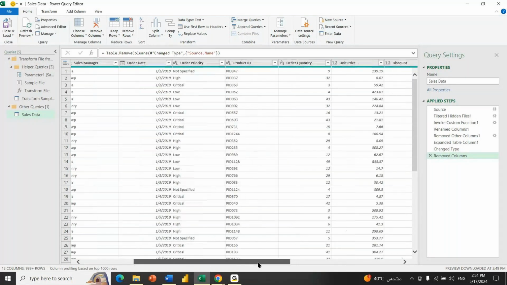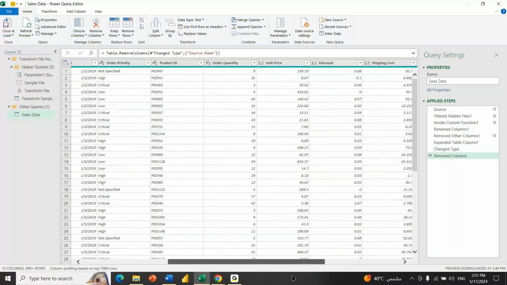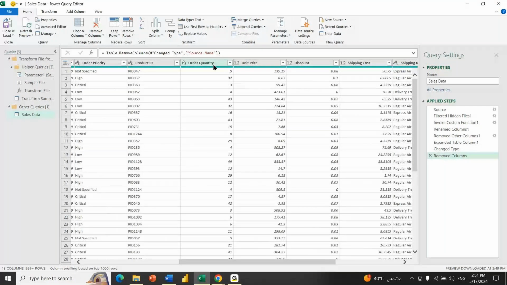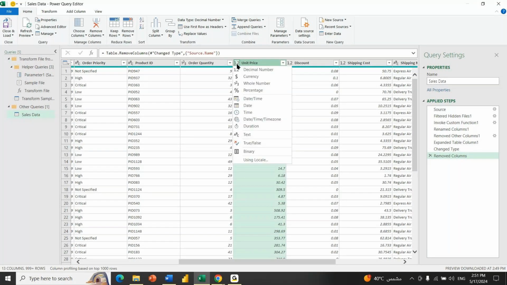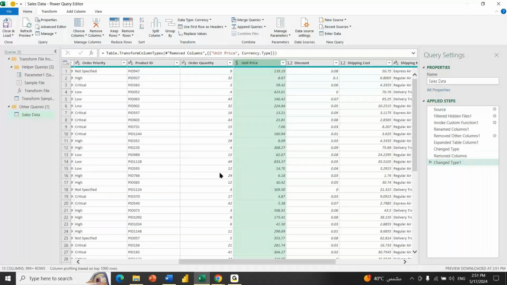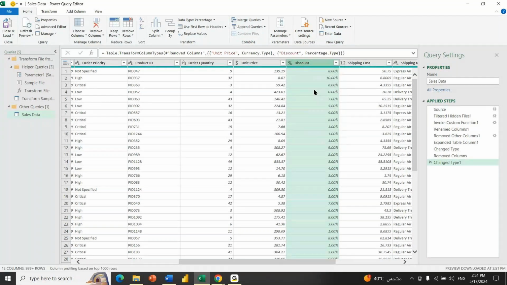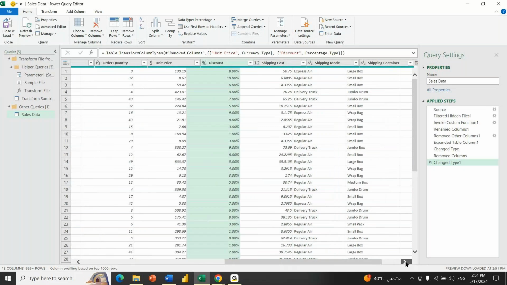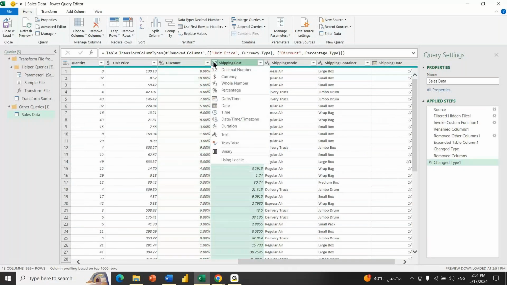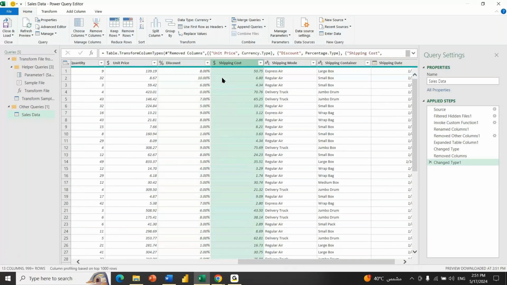What I actually want to do is this order quantity. This is numbers. This unit price, I want to convert this to currency. It says 1.2. That means decimal numbers. I want to convert it to currency. And this discount, I want to convert to percentages. Discount should be percentage, not a number like this. And this shipping cost also I want to convert to currency. And the rest of the information is fine.